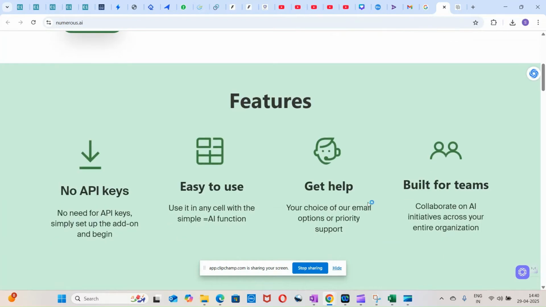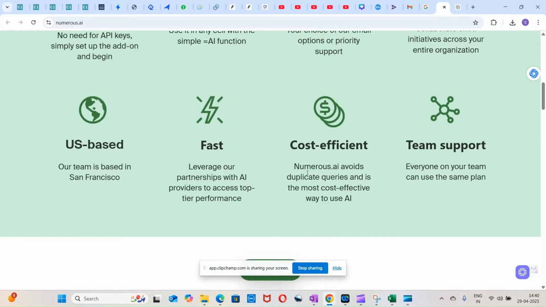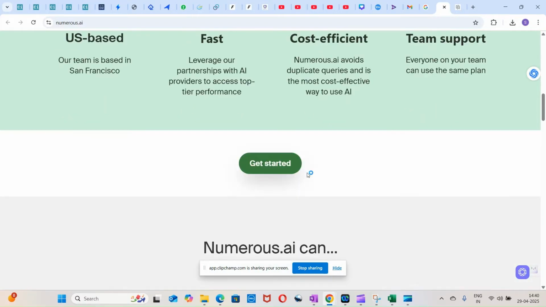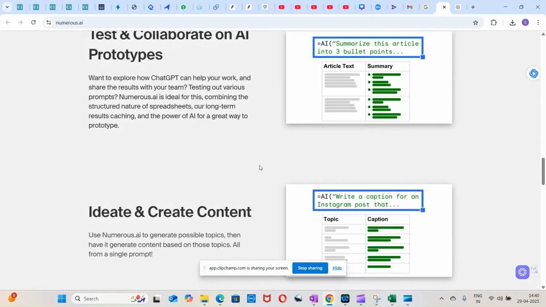Okay, so it's easy to use. No API keys are needed, and it's fast also. And the major use cases are, if you see, this is their website.